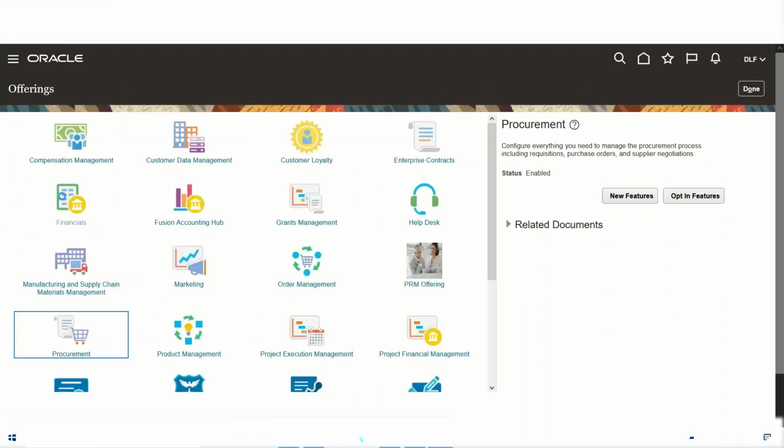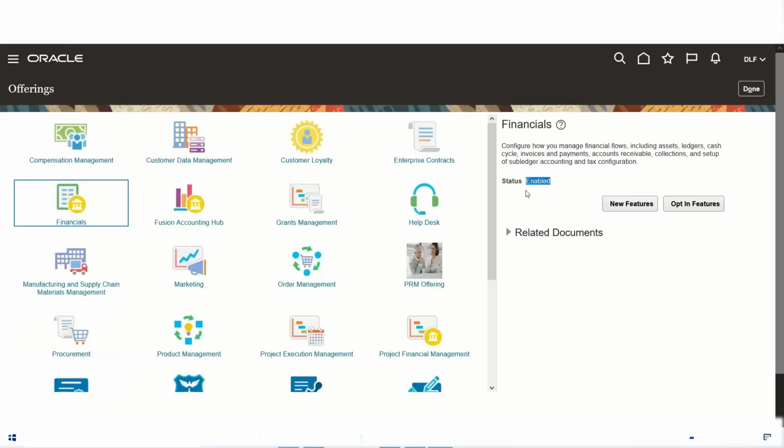Again, I'm selecting the financials offering. You can see it's enabled. If you expand the related documents, you can see a few documents: what the different features available in financials are, what setups you have to complete if you want to implement financials, and some business objects and enterprise application. These two are nothing, you can have a look, but not required. When you're practicing, you can download these documents and see, but it would be too early to see those documents also.